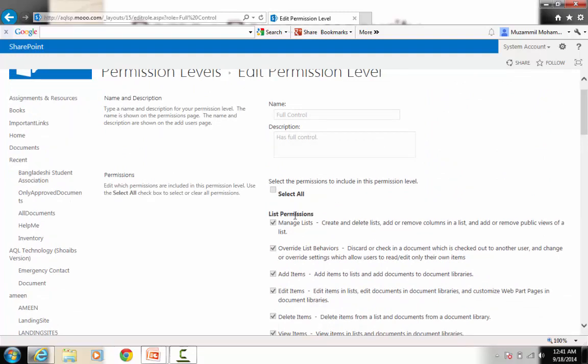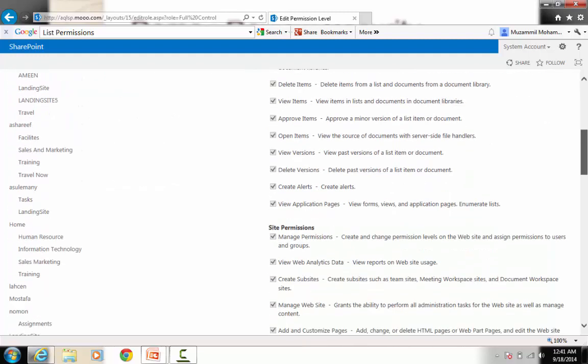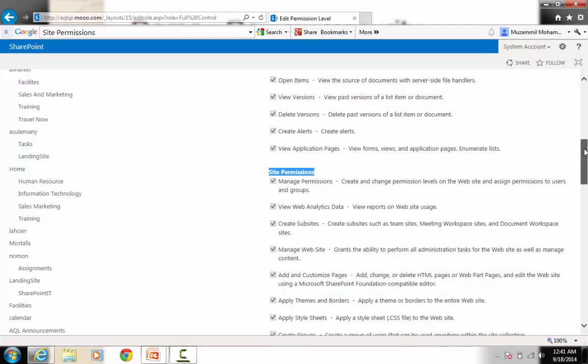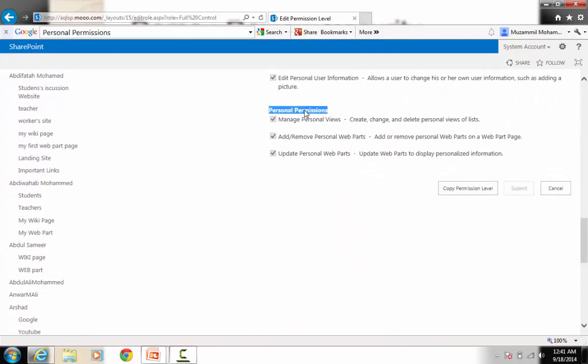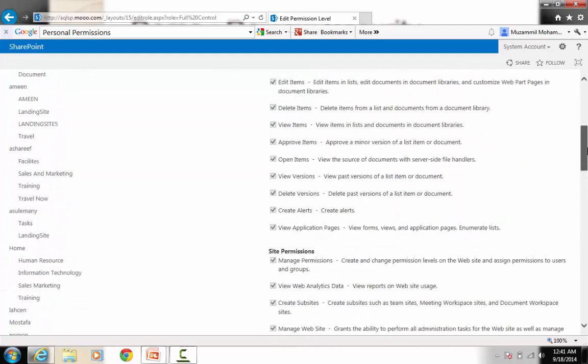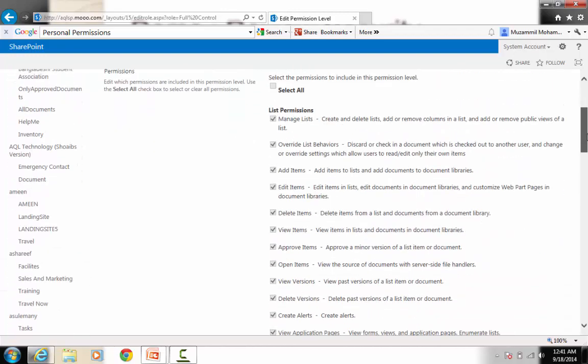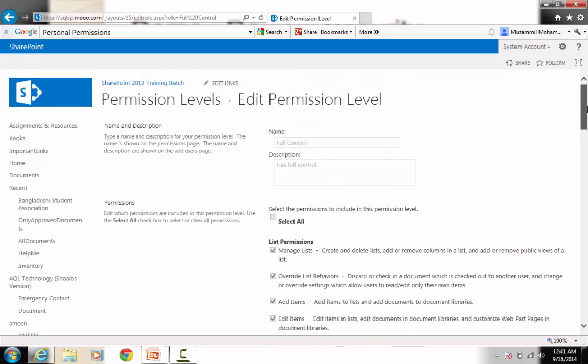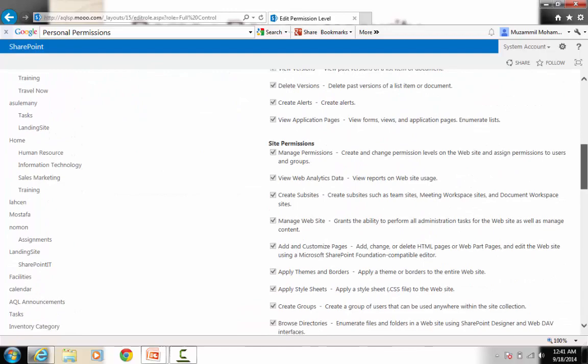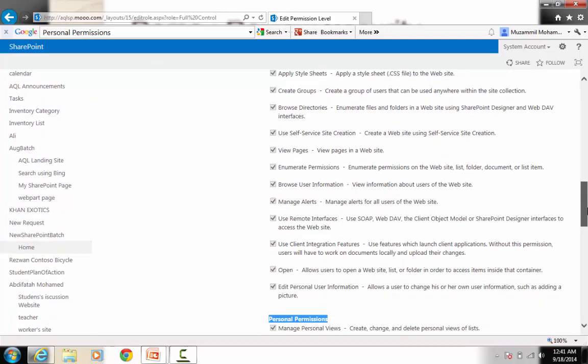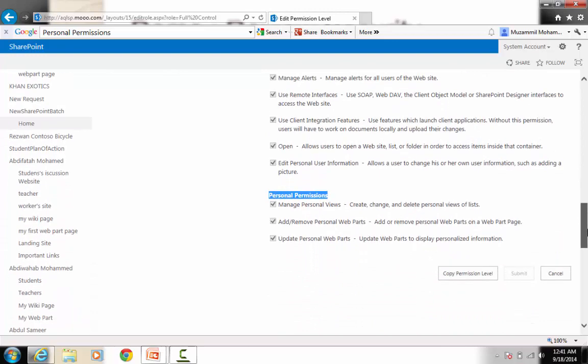And as I have mentioned before, there are three categories of permissions: list permissions, site permissions, and personal permissions. A user can select from a combination of these existing permissions and create a new permission level. But unlike security groups or permission levels, where you can create custom or new security groups or new permission levels, you cannot create any more permissions. These are all the permissions that SharePoint provides. You can select a combination of different permissions and create new permission levels.